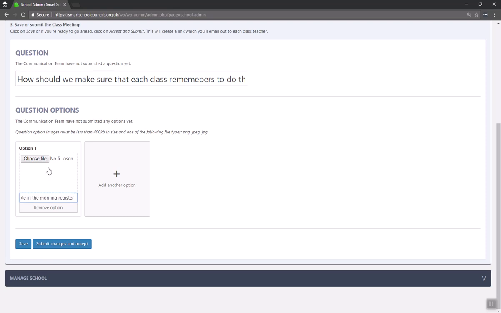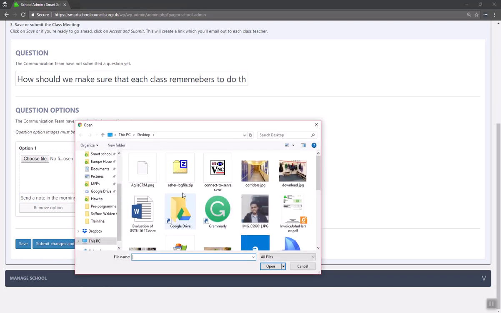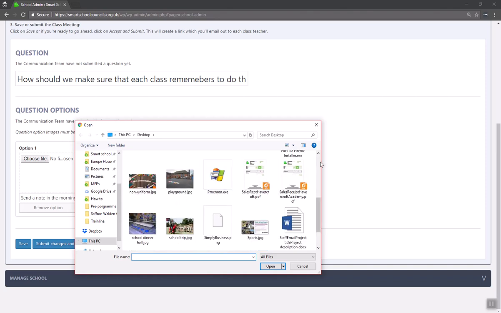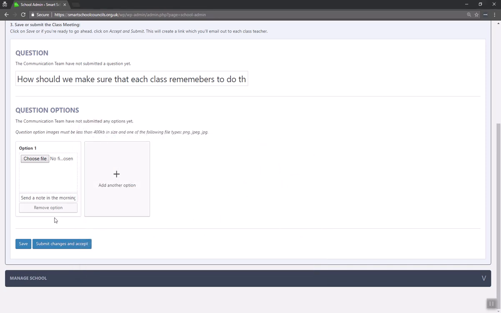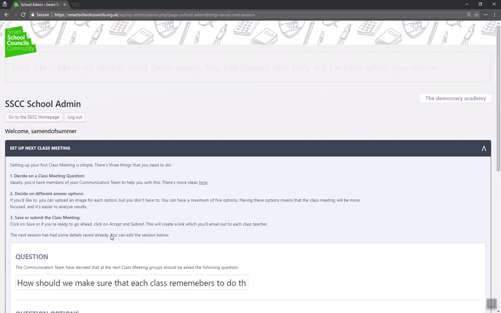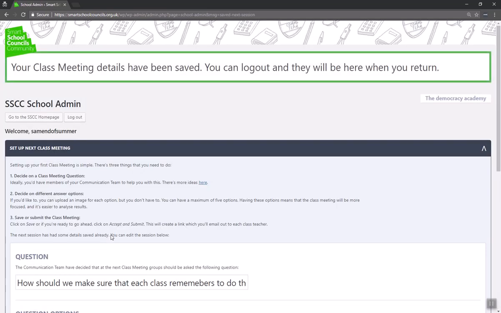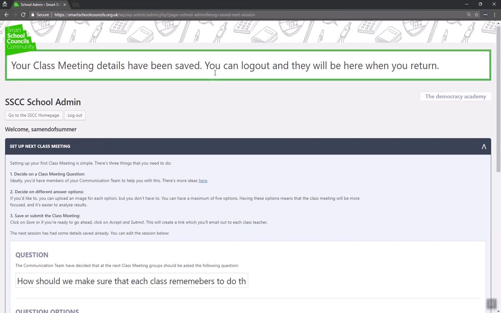Now at this point, if you want images to appear in the front end, which will be the end that the pupils see, you can choose File here and go into your desktop to find any appropriate images. I'm not going to do that now, but it's just useful for you to know that. When we're happy with that option, I'm just going to click Save so that it's remembered, and then I'm going to go on to my next option after that. One of the benefits of saving it each time is that if you want to then go and amend any of the individual options, you don't need to get rid of all of them in one go. And you can see that the green text at the top tells you that you've done it correctly.